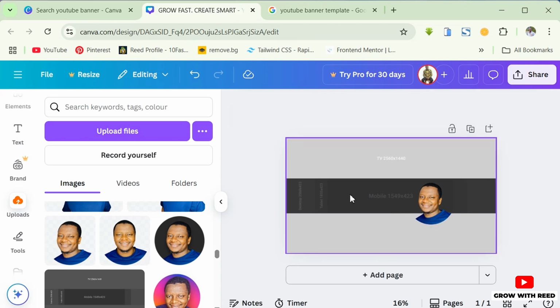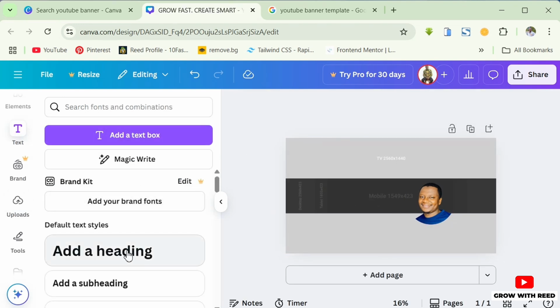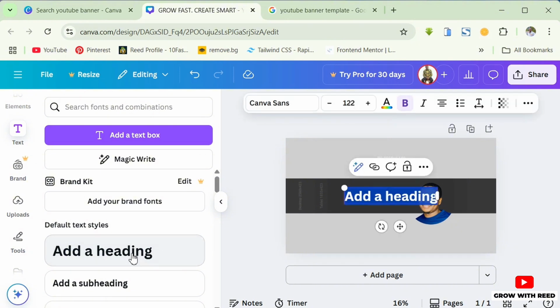Next, we're going to add some text. So let's go to text, then click on add a heading, and we're going to just write our tagline. So write your tagline. I'm going to say grow fast, create smart.